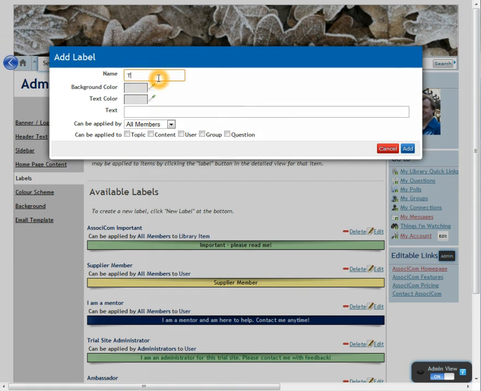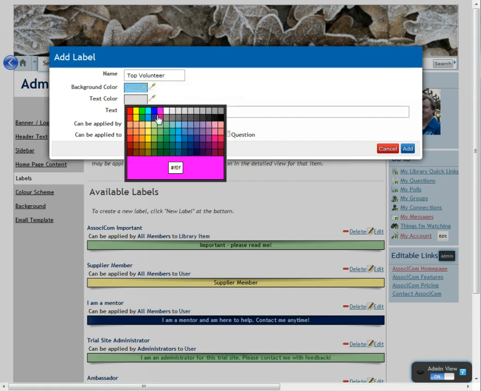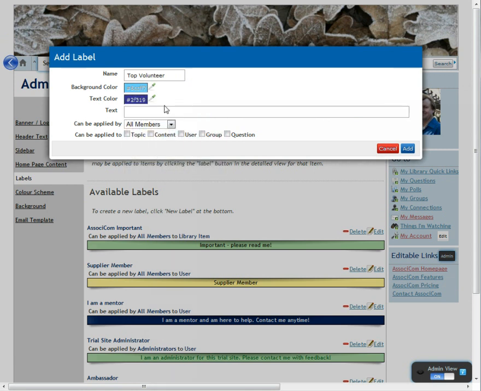So I'm going to come in, type in Top Volunteer, going to give it a background color. I think light blue is nice. Going to give it a text color. Black will do for that. Actually, that's, I guess, a dark blue. The text, also just going to have the text be Top Volunteer.